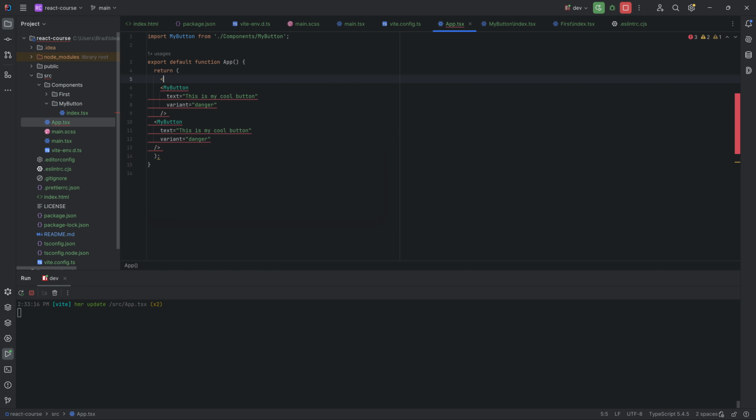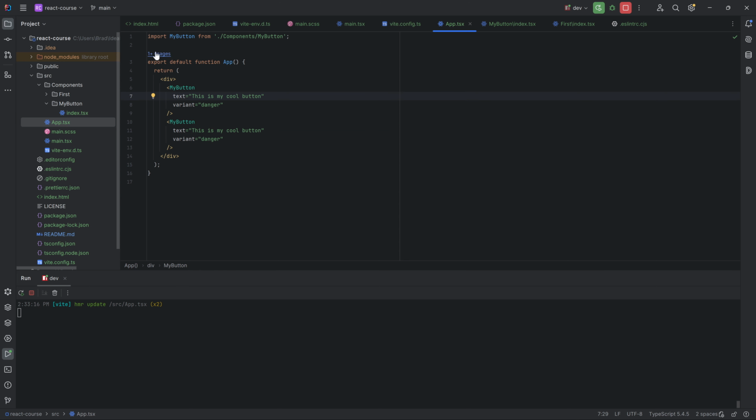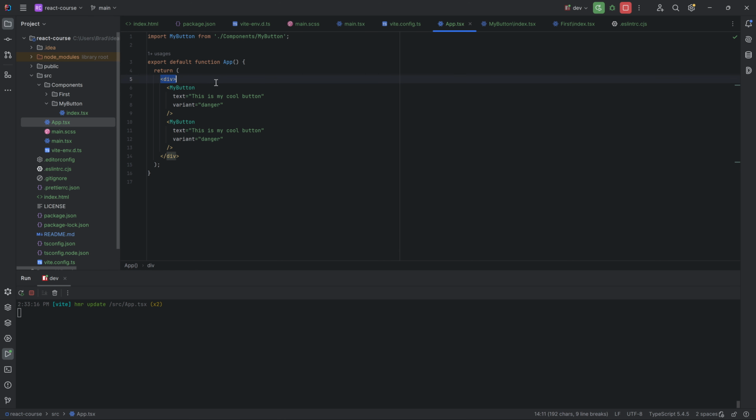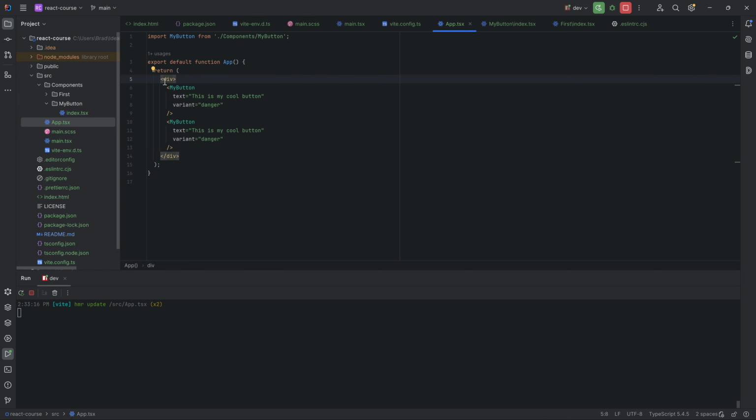Now, there's an easy way around this, right? What we can do here is wrap this, for example, in a div, just as if it were HTML, and I'll use Control-Alt-L there to reformat my code. And so now we essentially are just returning this div, and then our two components live inside of this div. And so we're just returning this component right here, okay? And so this is completely okay.